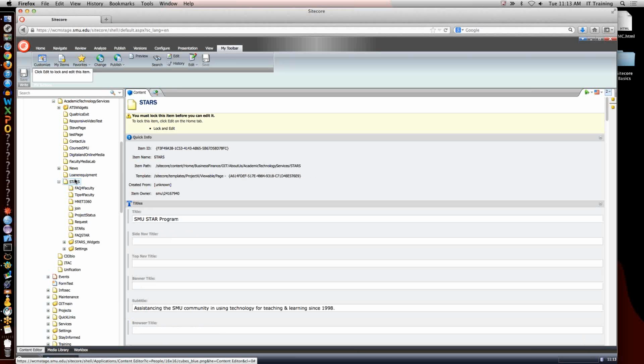Stars. So every time I log into Sitecore, if I want to edit my page, I would have to go through this long tree to find the page I want to work on. I don't like to spend that much time doing that, so what I would do is add it to my favorites.